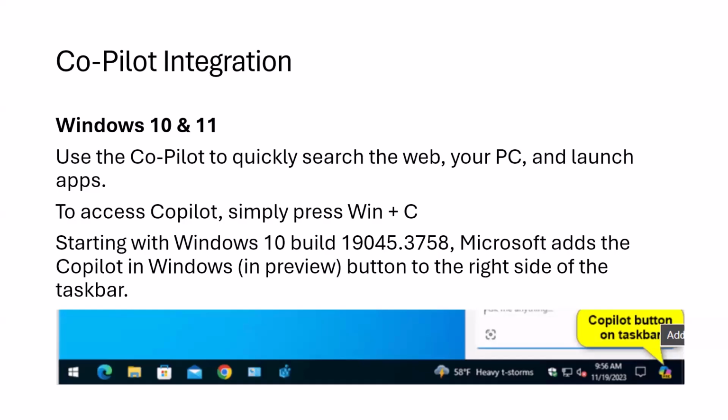The taskbar also has Copilot integration. Use Copilot to quickly search the web, your PC, and launch apps. To access Copilot, simply press Windows plus C. Starting with Windows 10 build 19045.3758, Microsoft adds the Copilot in Windows in preview to the right side of the taskbar.